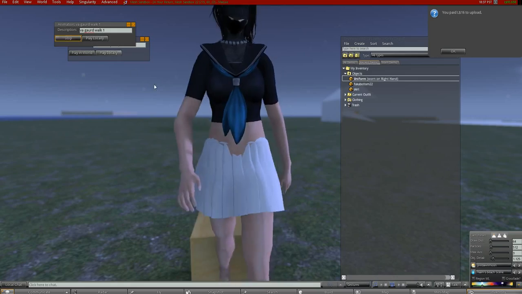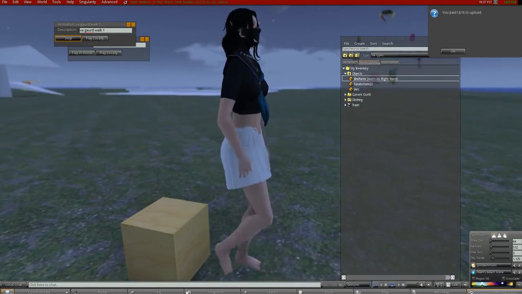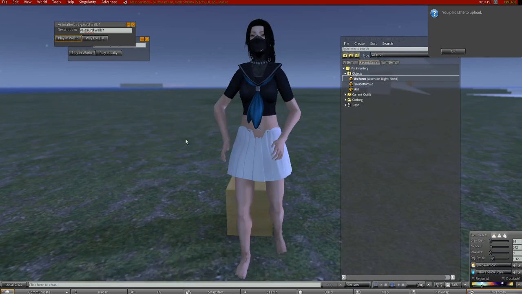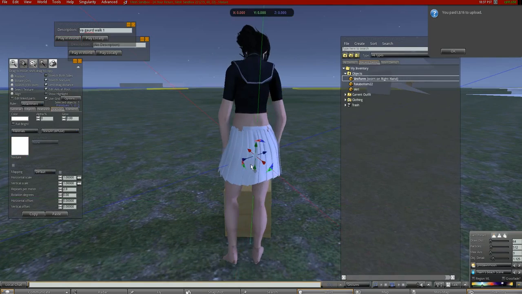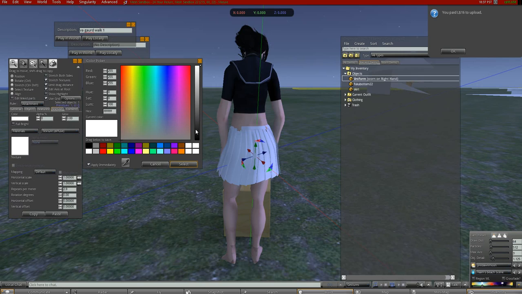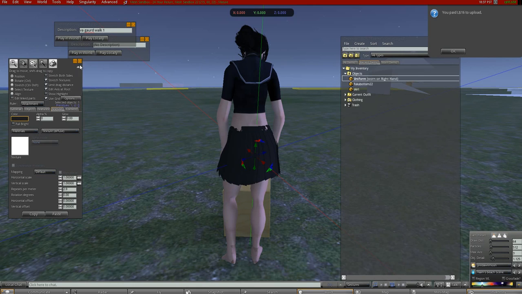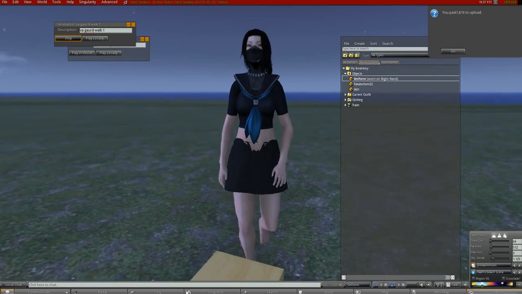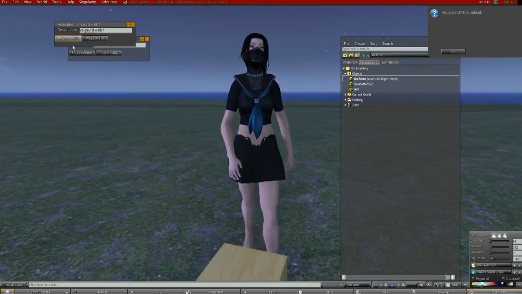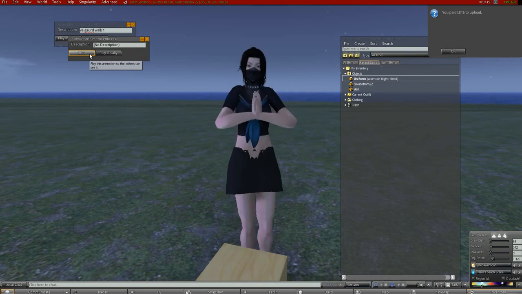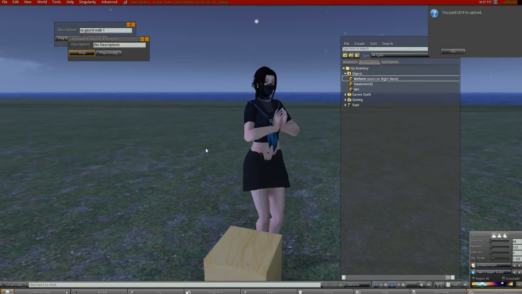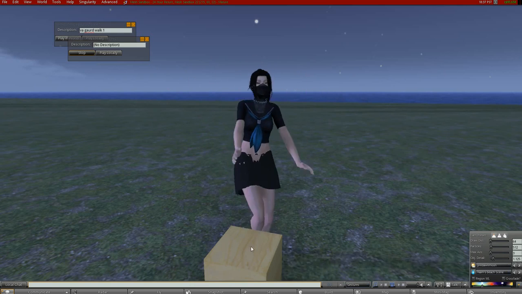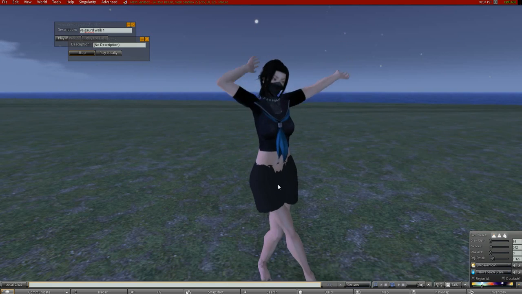So as you see, when we walk, the skirt's working pretty well, and I'm trying to make this a prettier color so it matches my outfit. There you go. And there you have it. It's a rigged mesh skirt, and it even works while dancing. Looking good. So that's pretty much it when it comes to uploading mesh and rigging mesh.